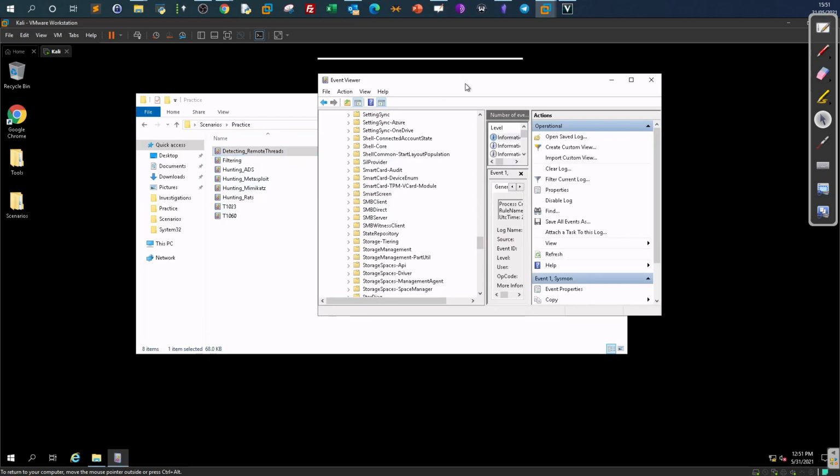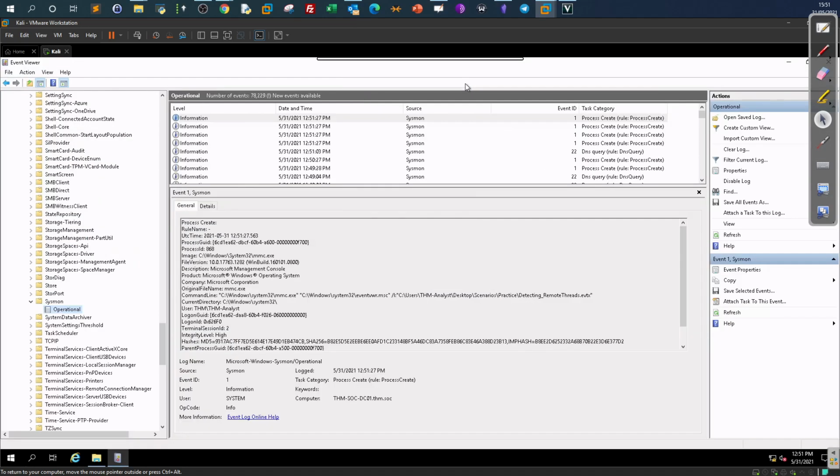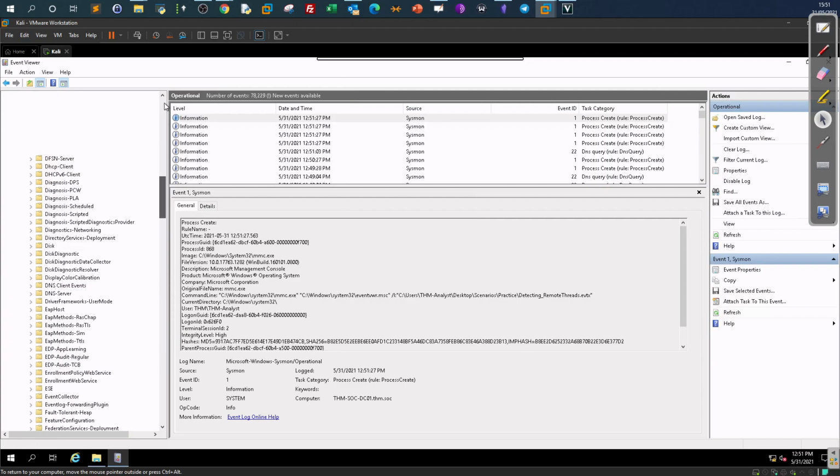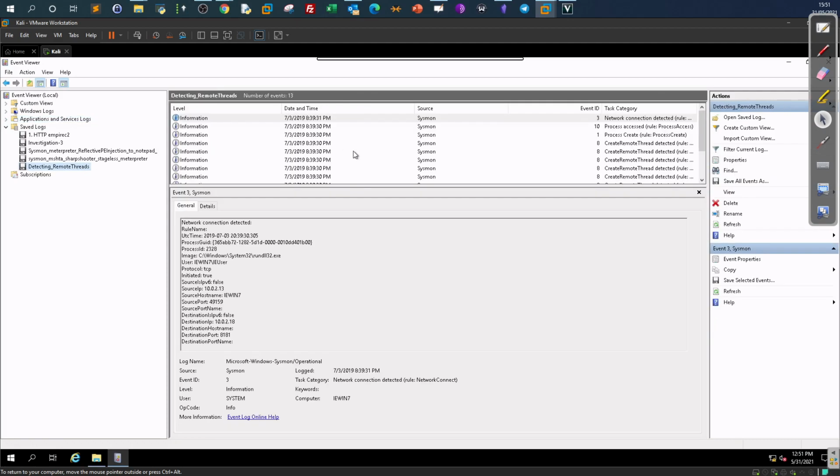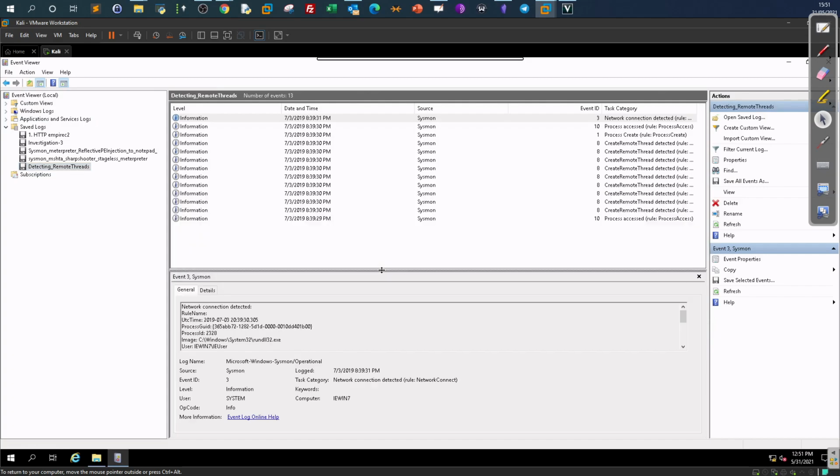Remote threats are threats created by a process in another process, and typically it is a malicious behavior. So basically you can see the event. Let's see, detecting remote threats, and these are all of the events that correspond to the scenario.